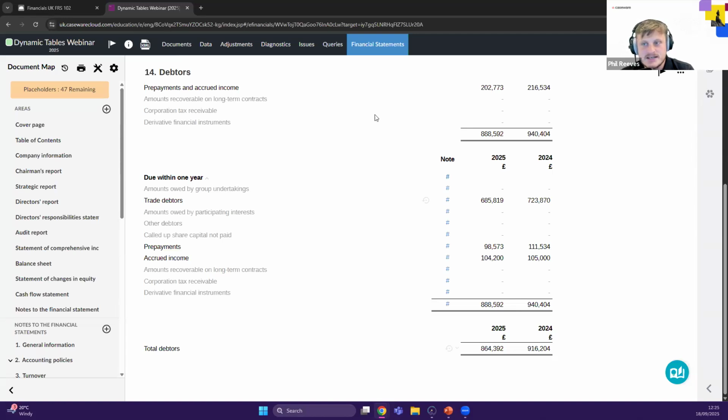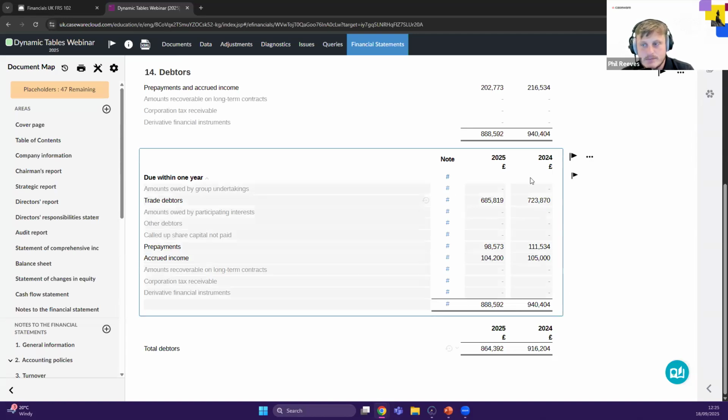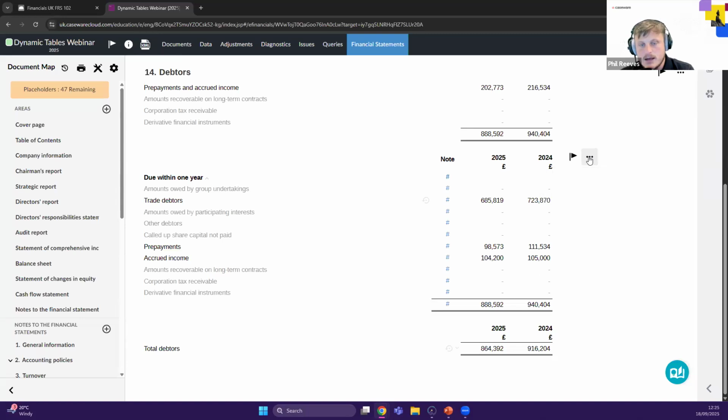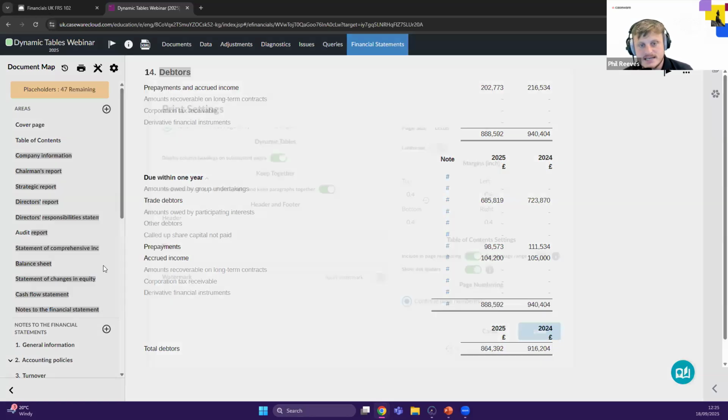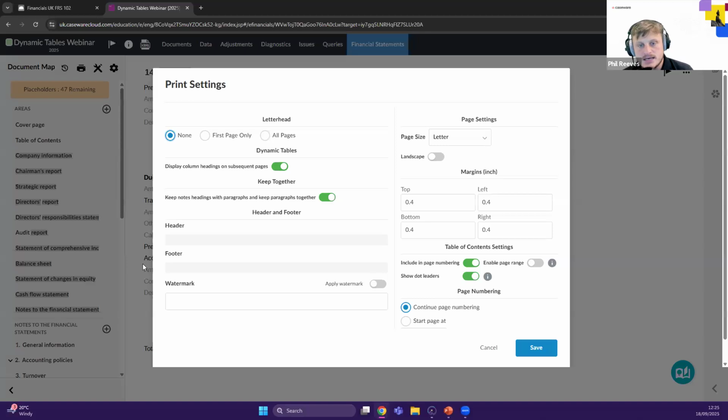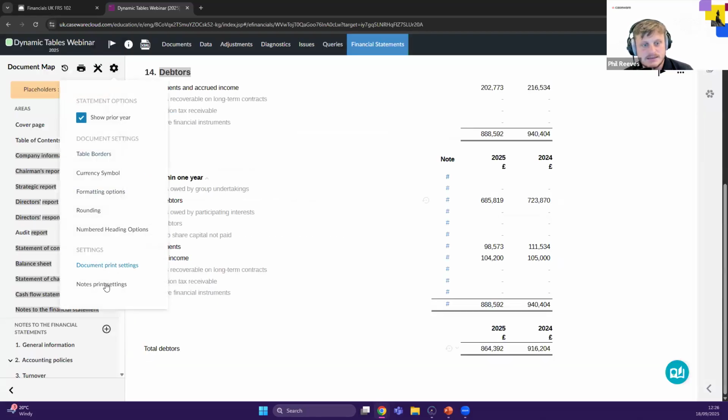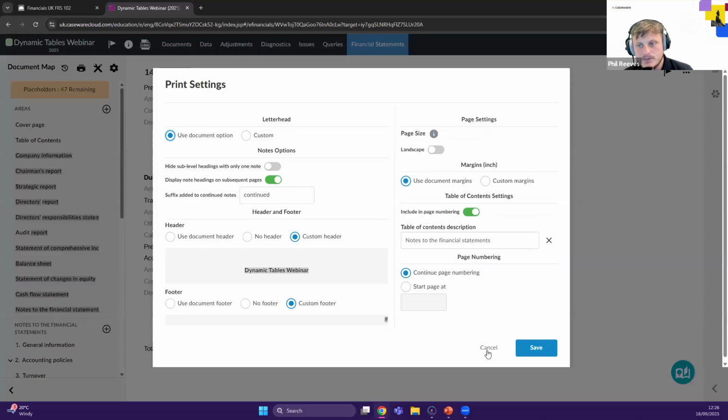Now, in terms of editing the dynamic tables, as well as what we can see within that edit option, there are additional options available within the cog icon on the document settings. So if I go to document settings, we've got a number of different options to be aware of. Firstly, if I go into the document print settings, you can see I have the option to, sorry, that's not the right one. Let's go to the three dots button. No, print settings. There we go.